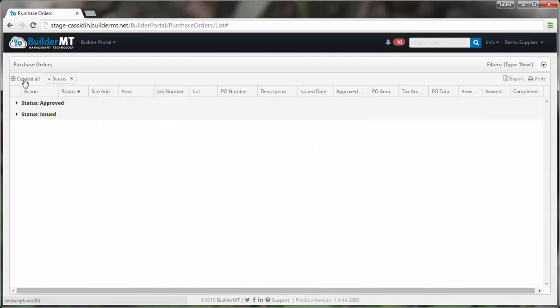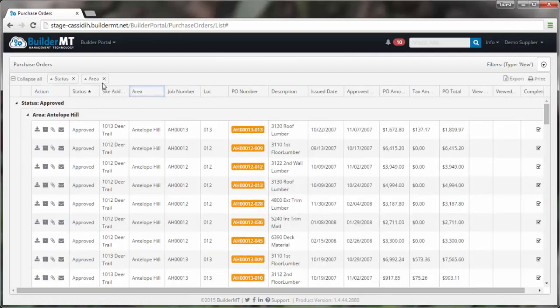If we wanted to group this further, we can do so by dragging a second column to the top of the grid. You can do this as many times as you like, and if you wish to remove a grouping, click the X to the right of the column header.